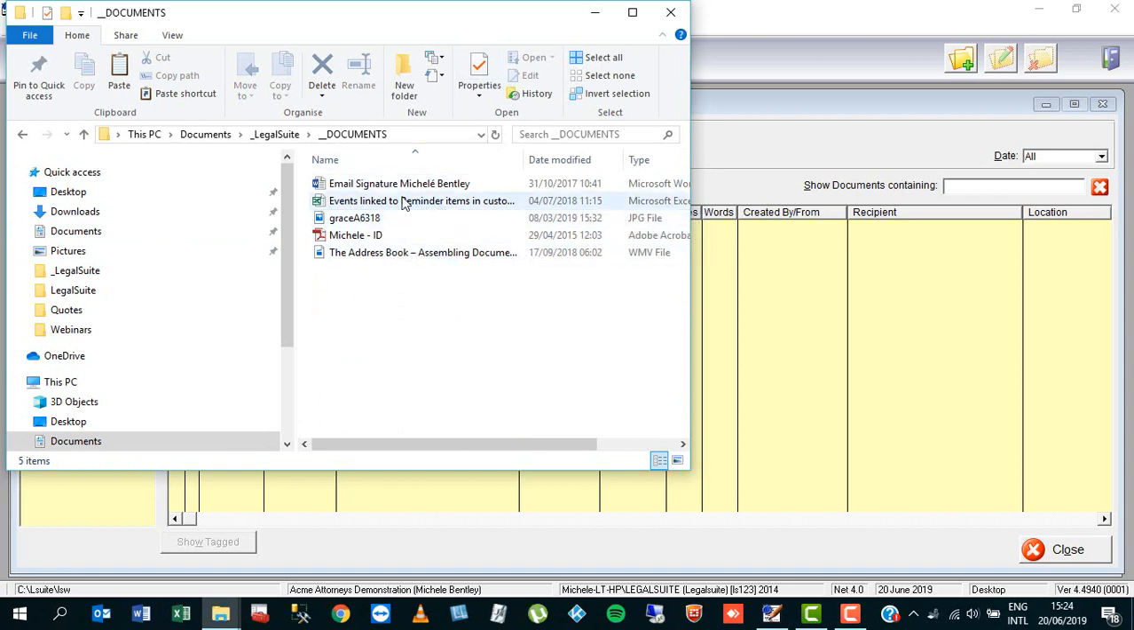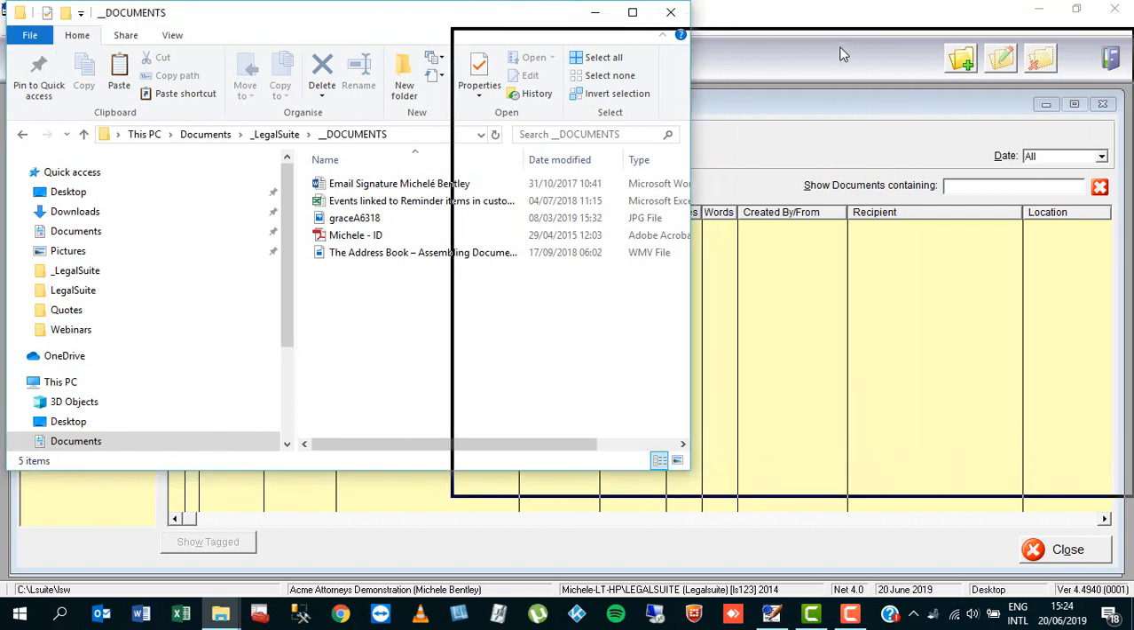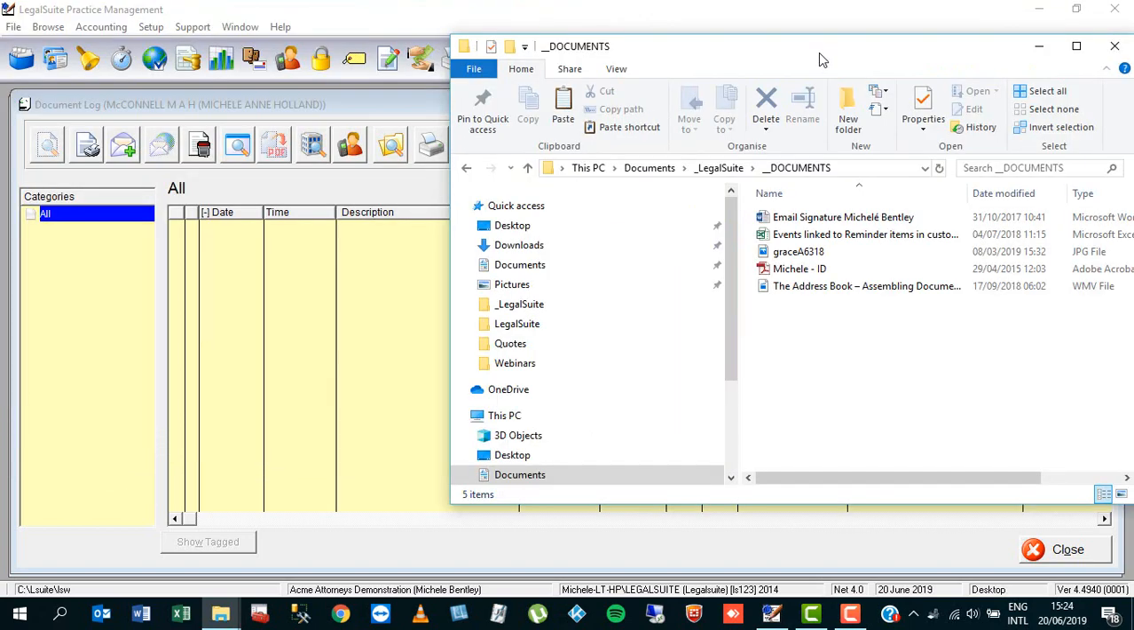Now, in here, I've put a Word document, an Excel spreadsheet, a photograph, a scan in the form of a PDF, and a small video file, just to show you the various options. Now, please note that if you can open the item outside of Legal Suite, you can open it from within Legal Suite. So as long as you have Word or Excel or Adobe Reader, you can open the items from within the program.